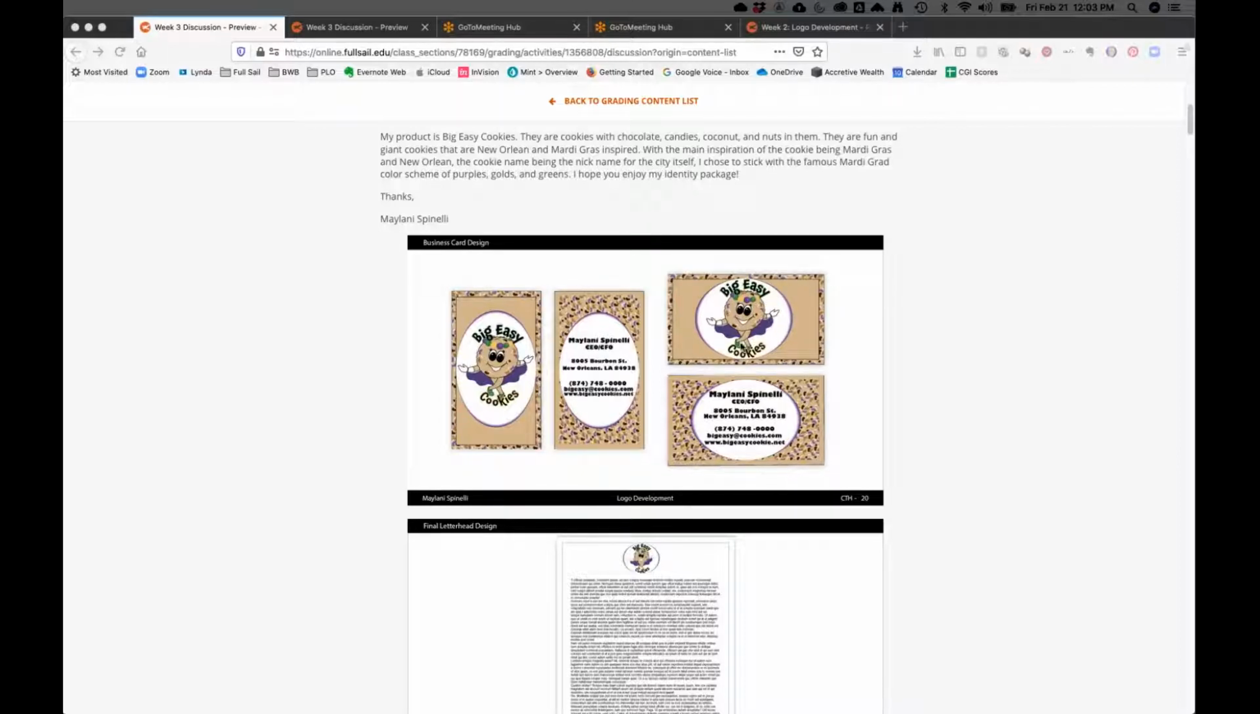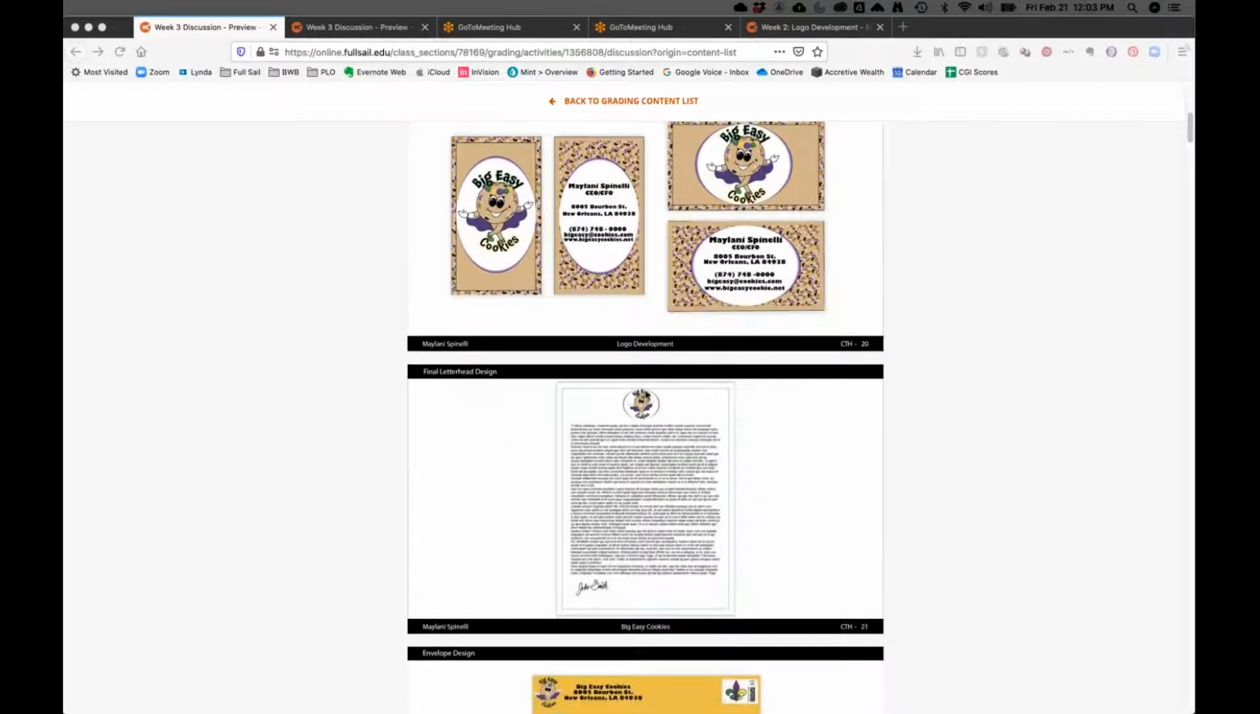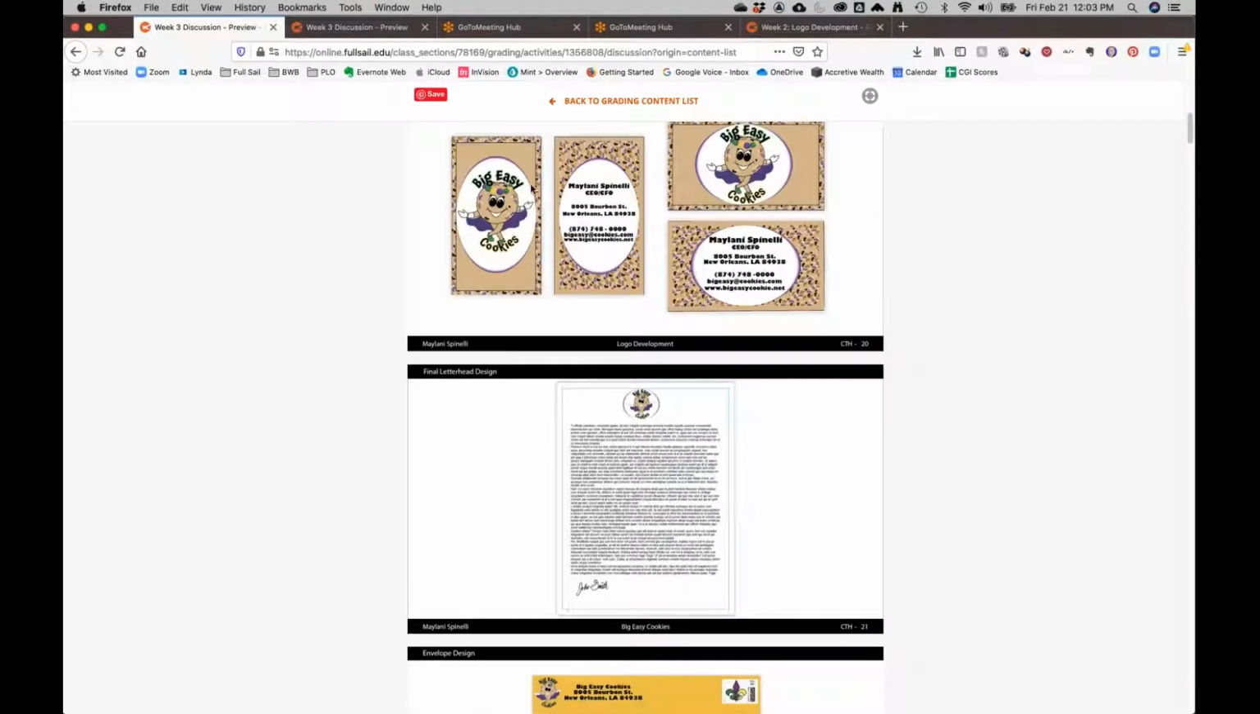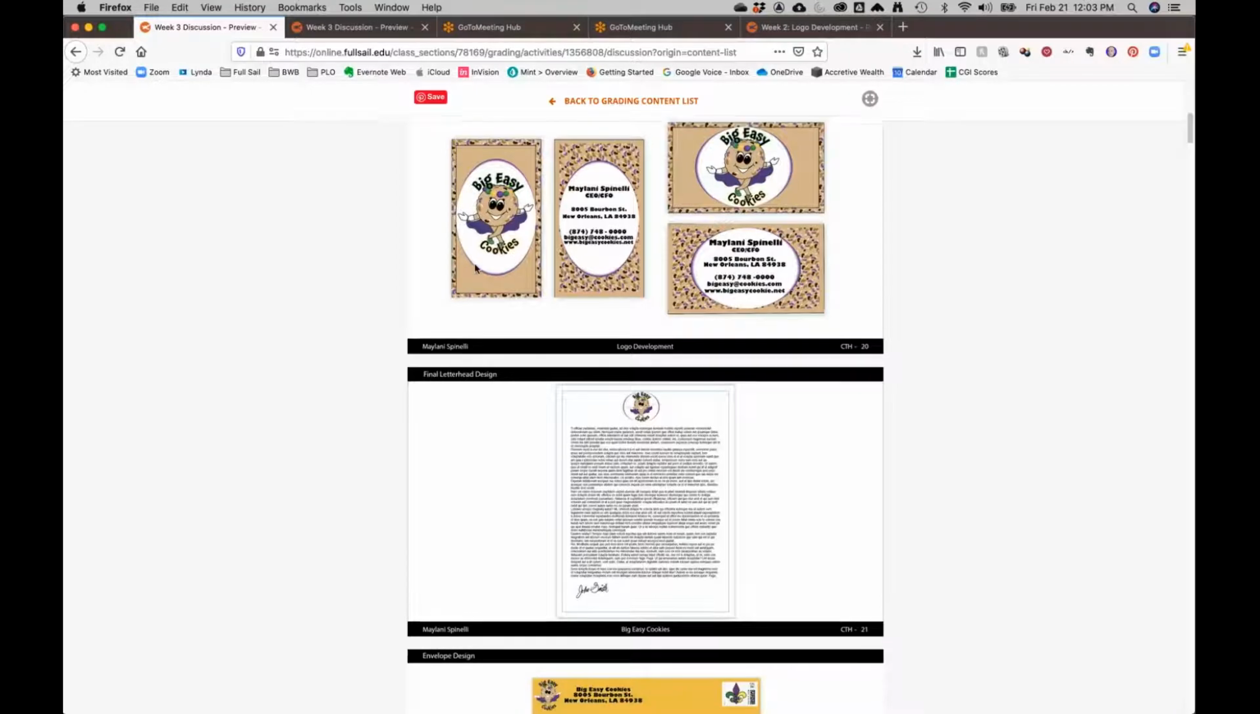Also, your type is sort of wrapped into the logo, which makes it harder to use. And you can see when it gets here in the letterhead, it's pretty hard to read. That's why I recommended in week 2, you do it like this: icon, logo type, icon, logo type. So, and brand category, you've done that pretty well. So Big Easy is the big brand name, cookies is the category.